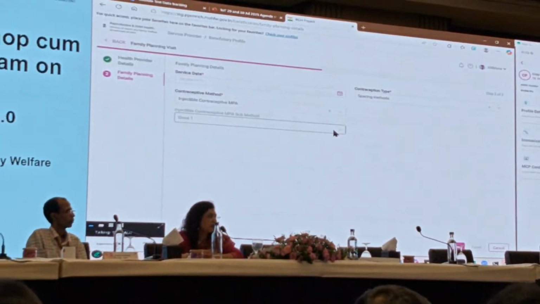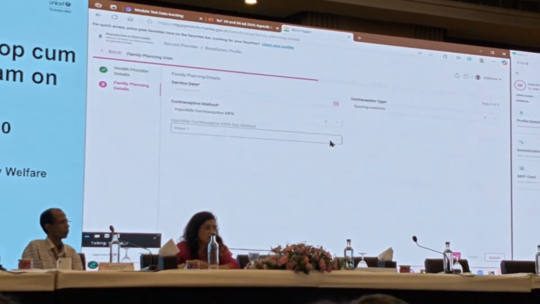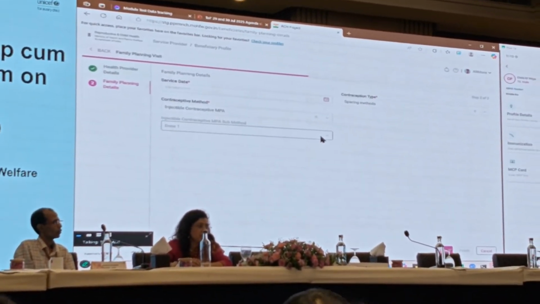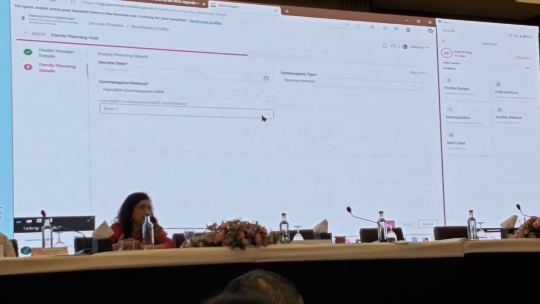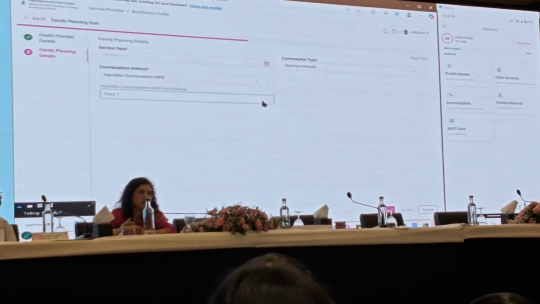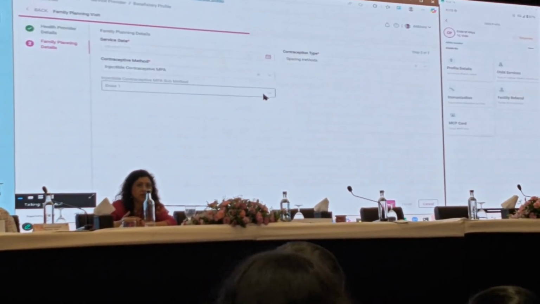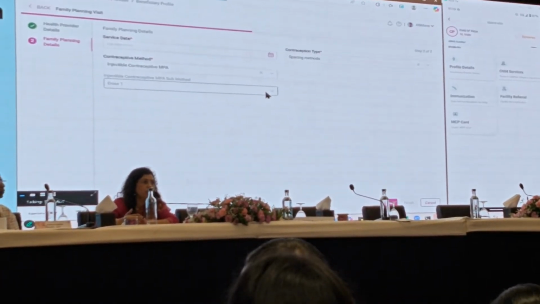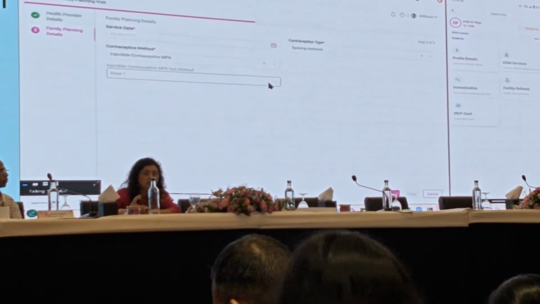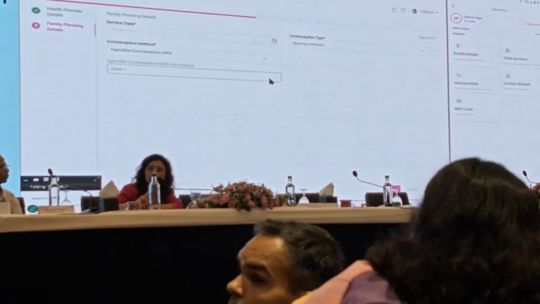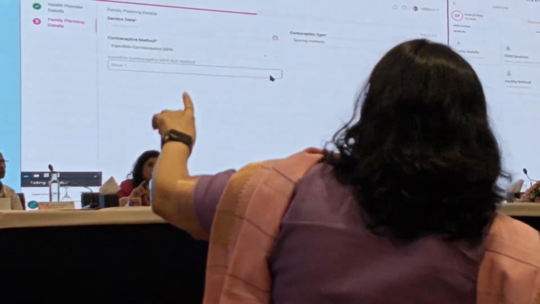No, this is not correct. Because for dose 1, if she has been given 1 dose, she will be returning after 3 months. Her next due is after 3 months, or she might return after around 4 months also, because a 1 month grace period is also being given. So this needs to be changed because we have to record those two.